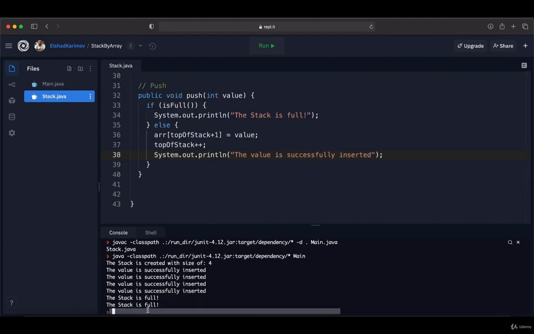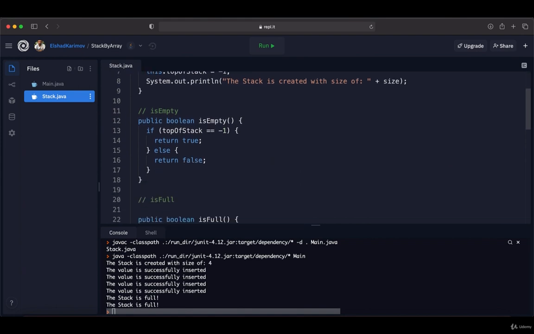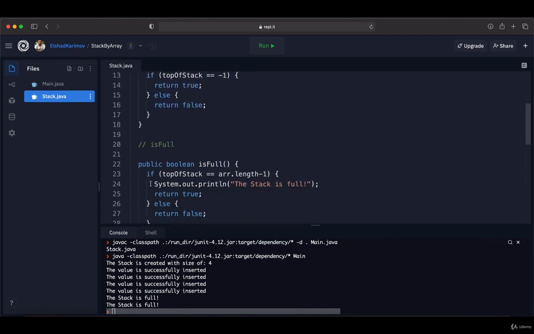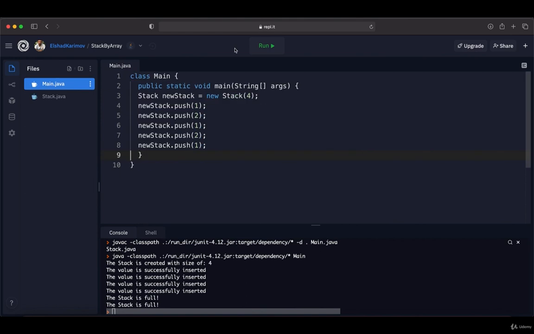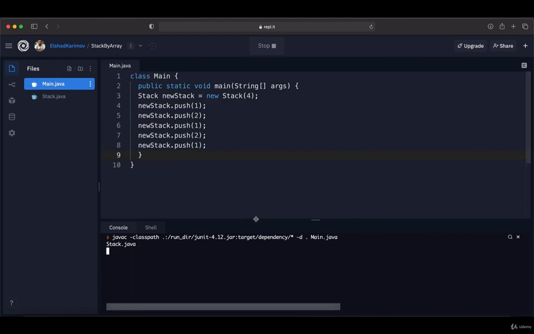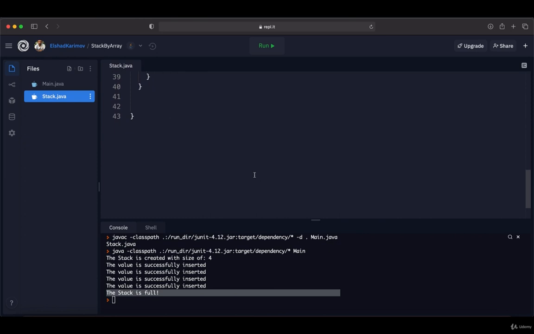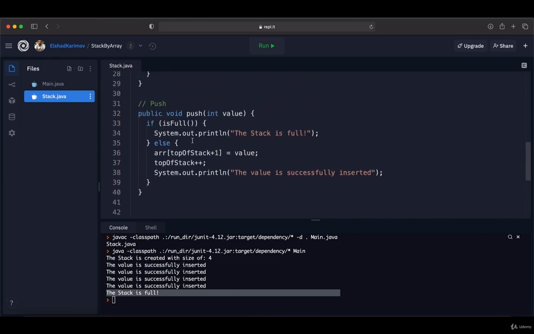Now, if you don't want to see the second isFull message over here, you can just comment this part inside isFull method over here. So when you run our code one more time, you will see that the stack is full shows only one time. So our method works the way that we want. Now let's see what's the time and space complexity for this push method over here.